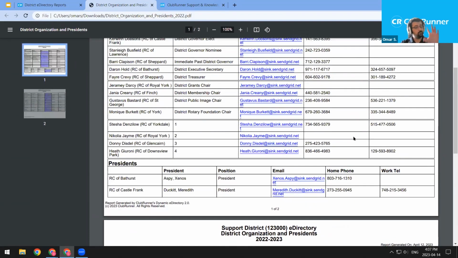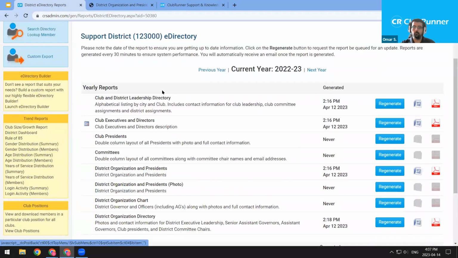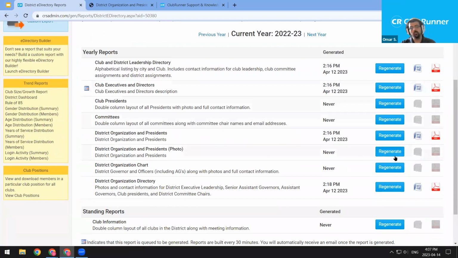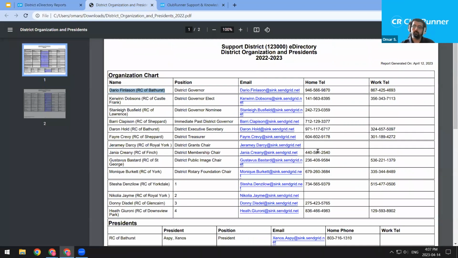There is one with photos, which would take some time for us to generate, but you guys will have that right out of the box. You would just go to reports, e-directory reports, and regenerate the one with photos. Within 30 minutes, you would have the Word doc or PDF icons, and you would have a similar export with the member profile photos if entered. That's all I have time for the content.